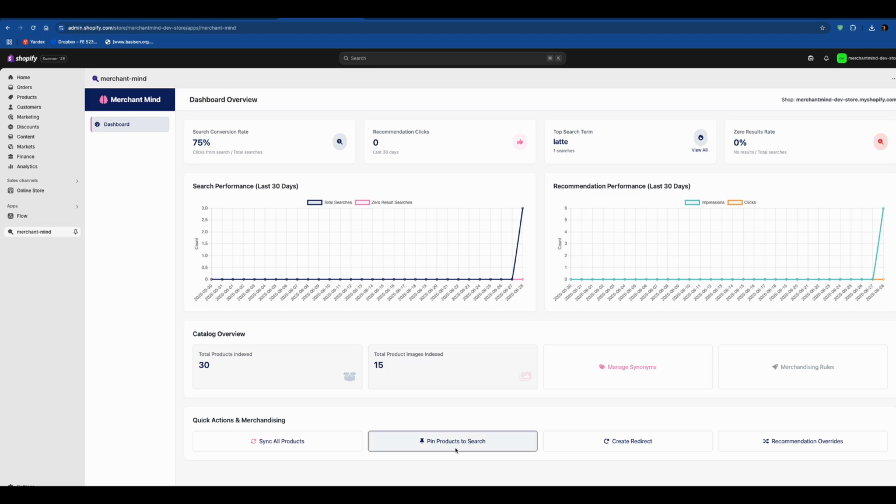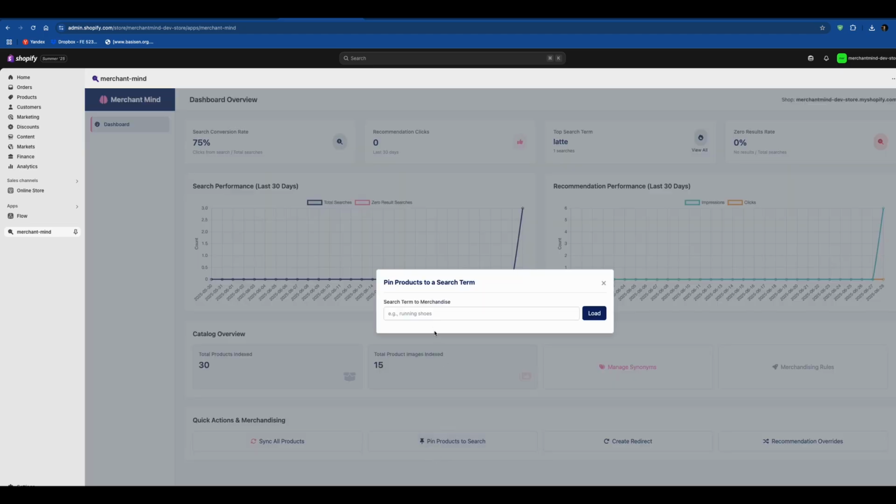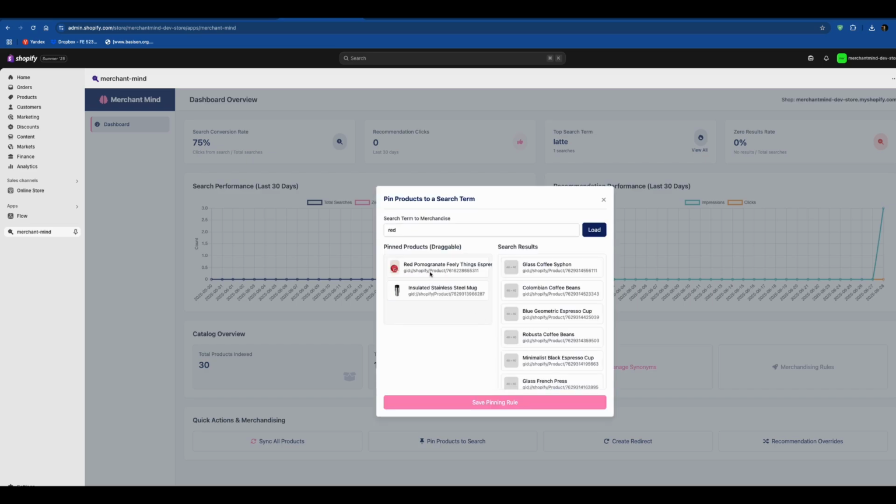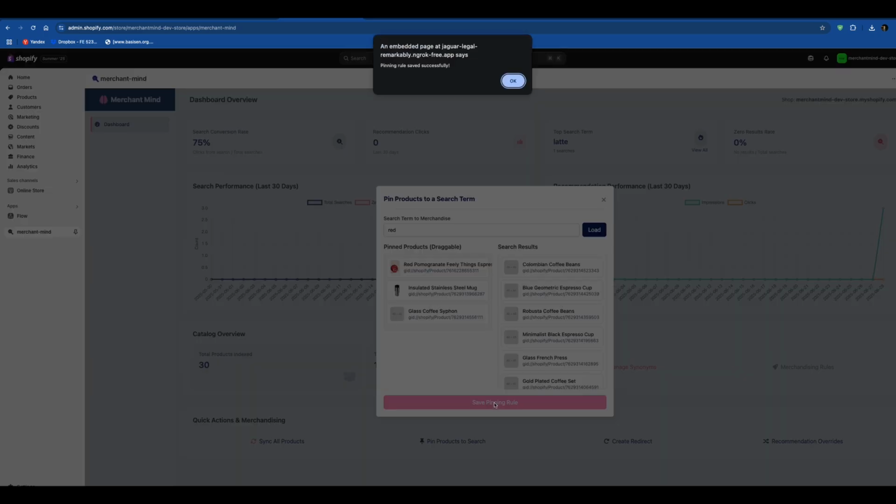And then we can try to pin some products to some search terms, like red. If a user searches for red, we can pin some products like this. And then when a user searches for red, they will see these 3 products at the top.